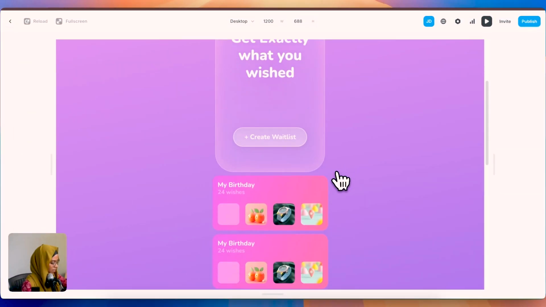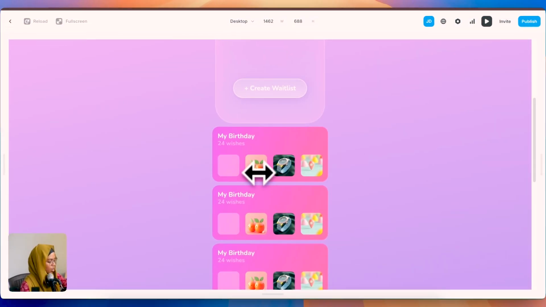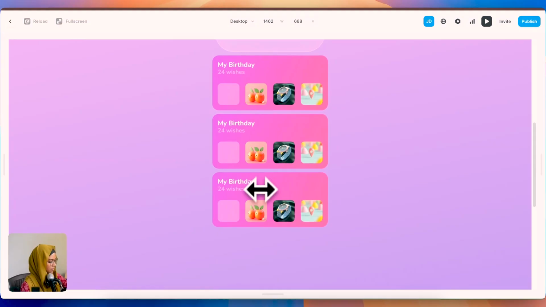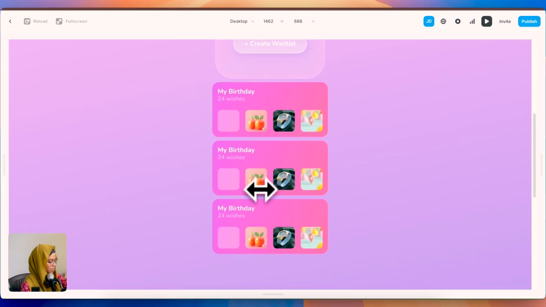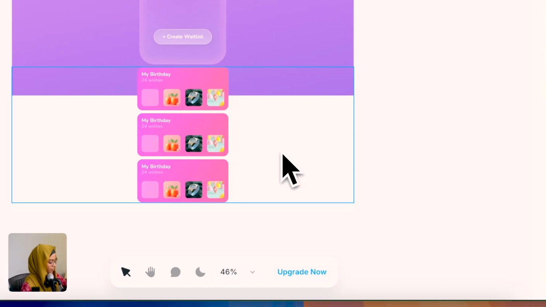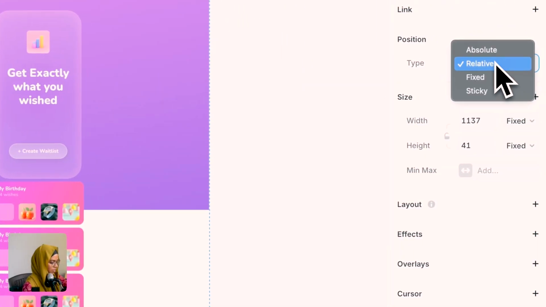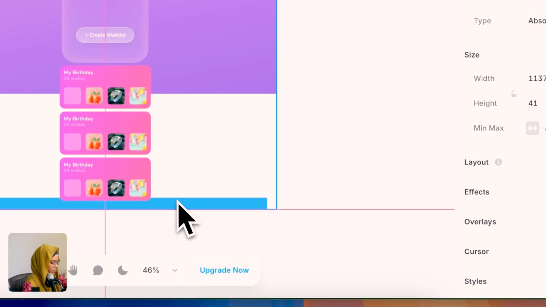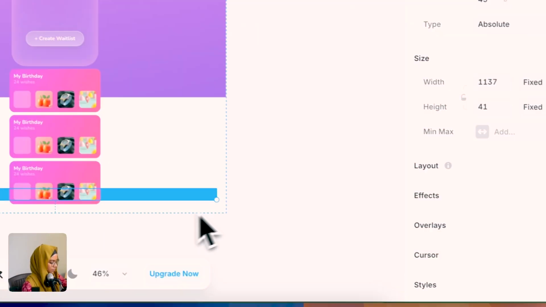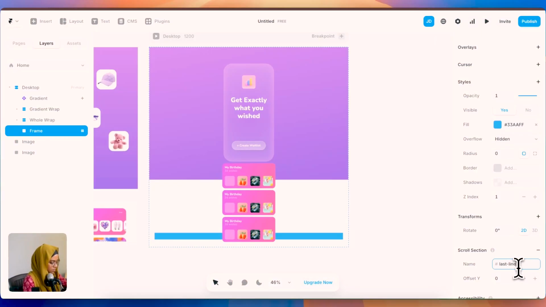When that my birthday wrap hits the center, it's changing the color. And then when the whole wrap comes to the center, the whole part changes to white. So we need to make that also. For that, let me create another frame which should be beneath this whole wrap. And let me change the position of this to absolute position and bring it somewhere here. And for this, let me change the scroll section name to last line.